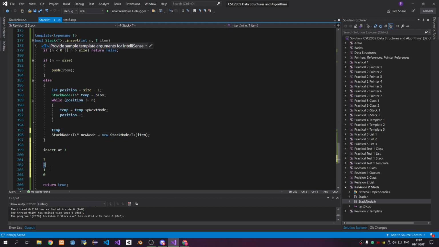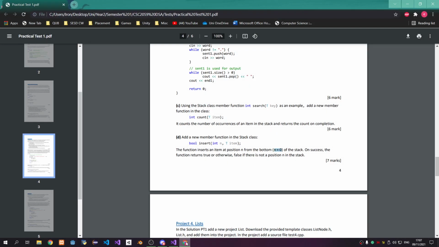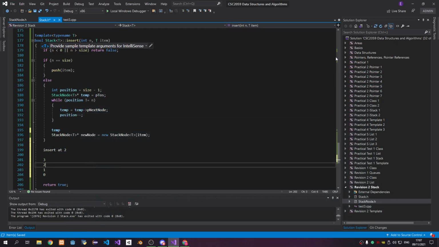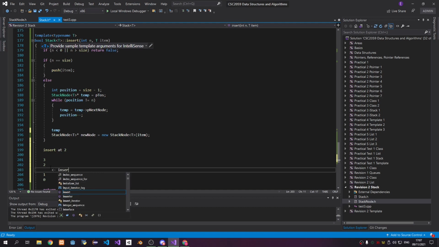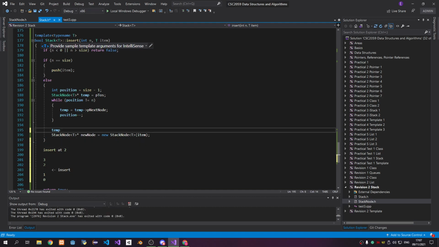So now temp is pointing to this node here, the one we want to insert at. I think you insert after it. It doesn't really say, but usually the way insert works, you insert after it. So now this becomes 2, it becomes 3, this becomes 4. So we're going to insert here. We're going to make this node, which was pointing to 1, point instead to our new node. And we're going to make our new node point to 1.